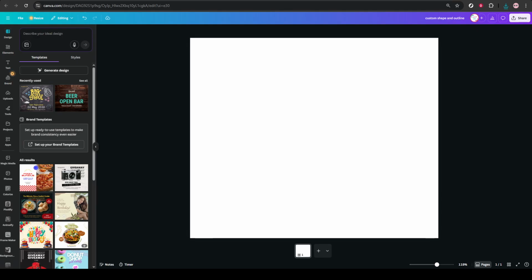First, open a template in Canva. You can start with any size that fits your project. A social post, presentation slide, or a blank canvas all work the same for this workflow.